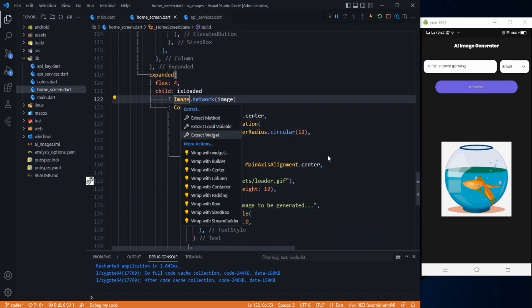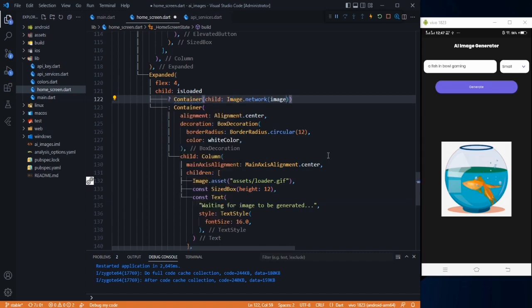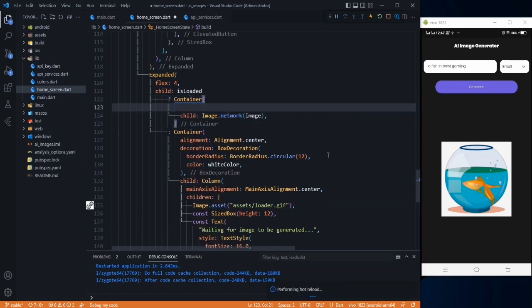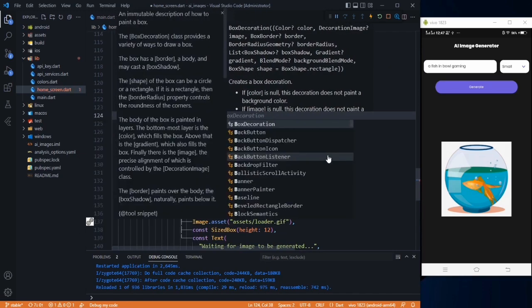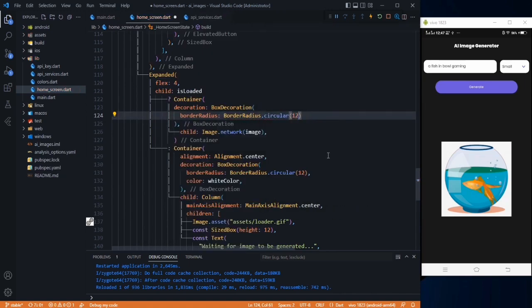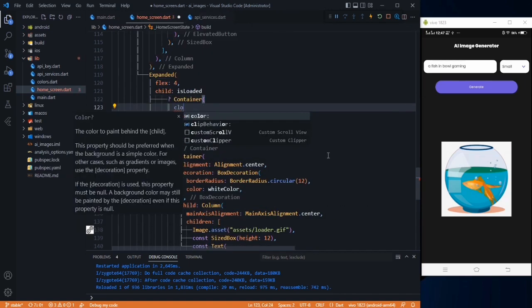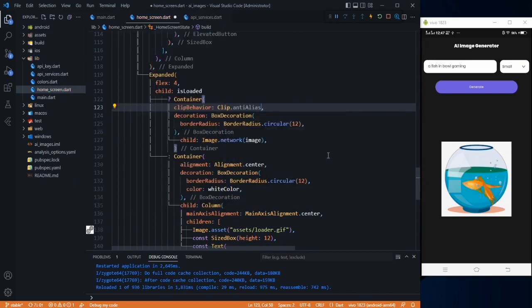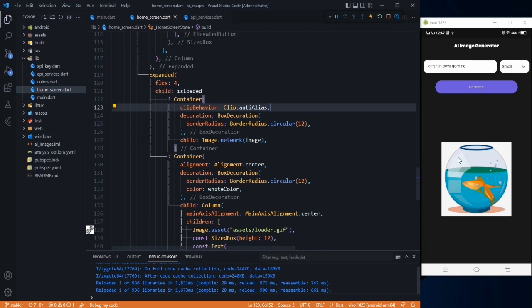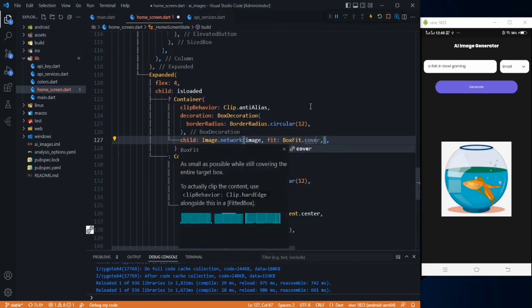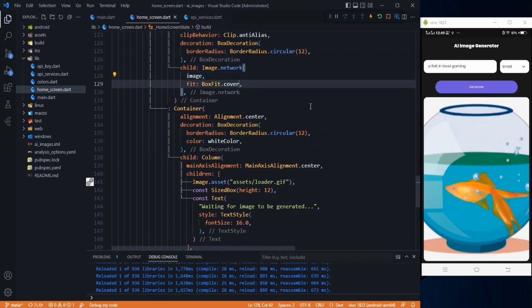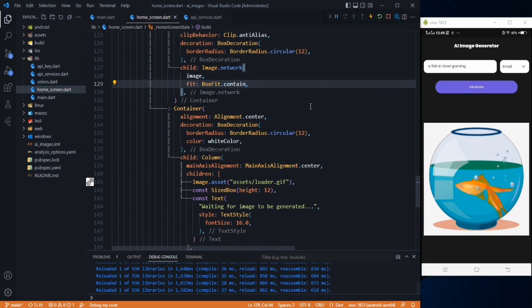Let's just style it. So wrap it in a container and let's make the corners rounded. For that, decoration, box decoration, and border radius, circular 12, and also change the clip behavior to clip.antiAlias, so it will make the corners rounded. So also change the fit to BoxFit.cover. So instead of this cover, let's change it to contain and just save it. So here is our image.